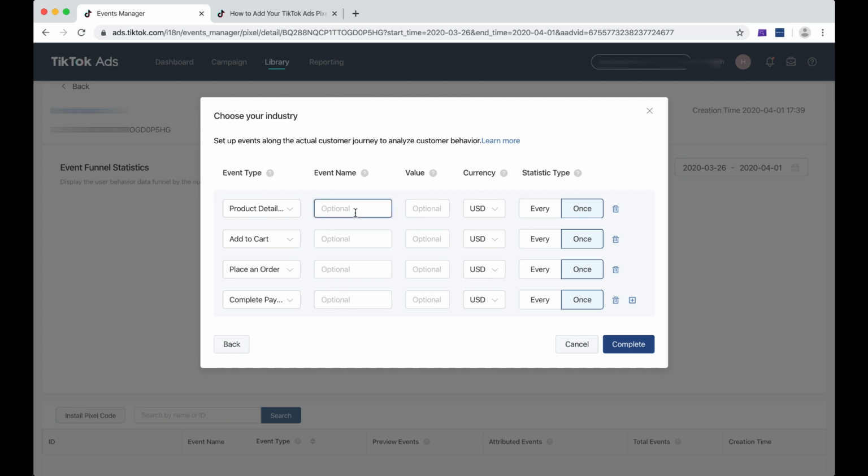So if you want, you can rename the events accordingly. If you want something like product details, I can say view product. Add to cart, I can rename it ATC. Place an order, I can say initiate checkout. And complete payment, I can say purchase. So it completely depends on what you want to name it as.